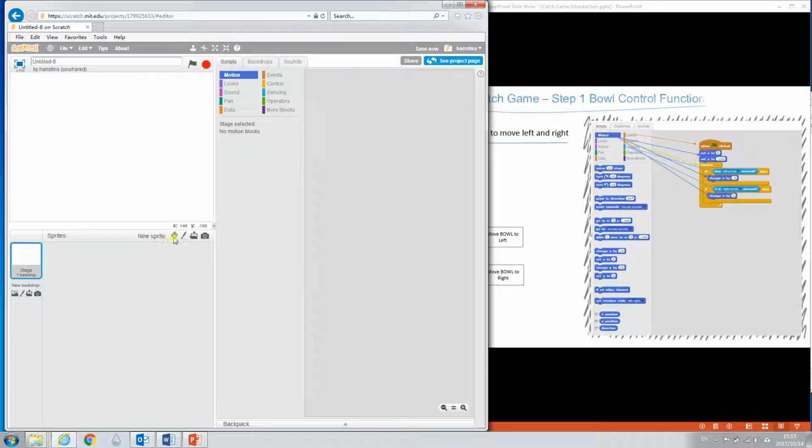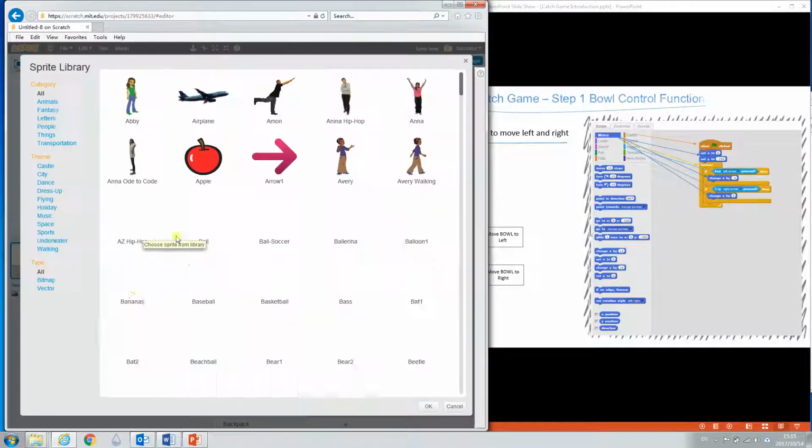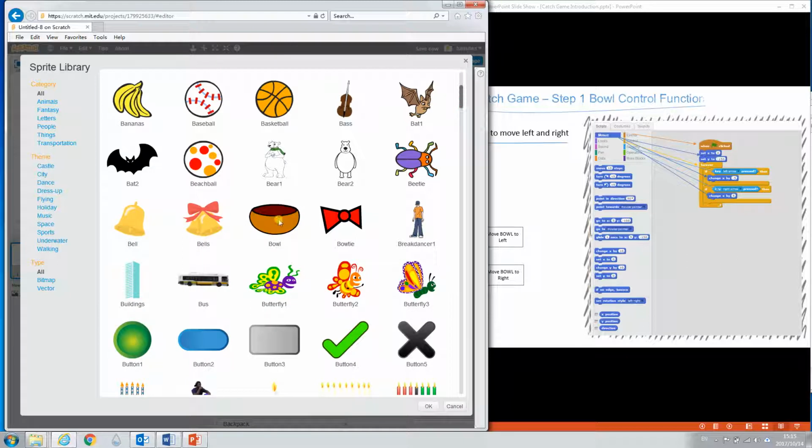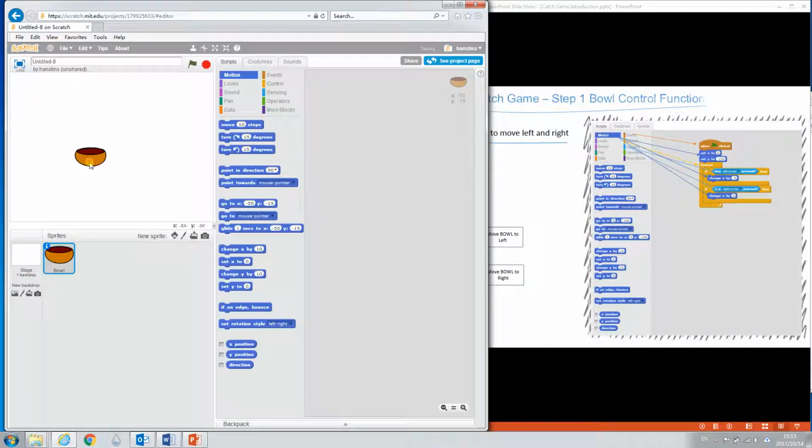And we click the new sprite button, and here it shows the library which belongs to Scratch itself. Of course, you can upload any pictures you find from the internet, or you keep in your local PC. But here we just use the Scratch library and click the ball. Now you have the ball here.